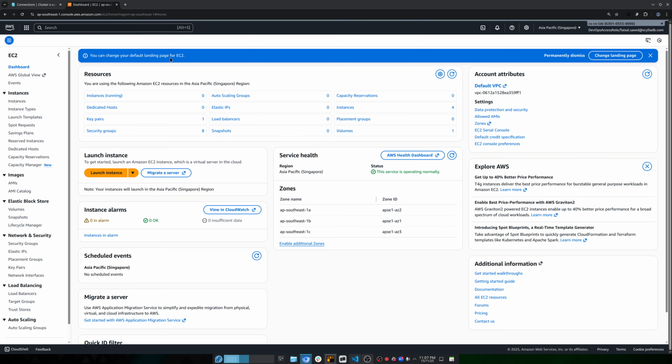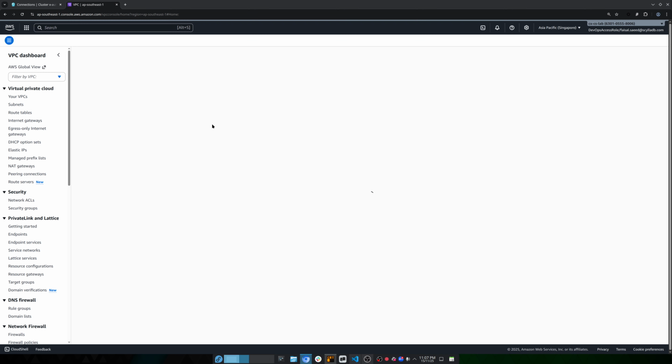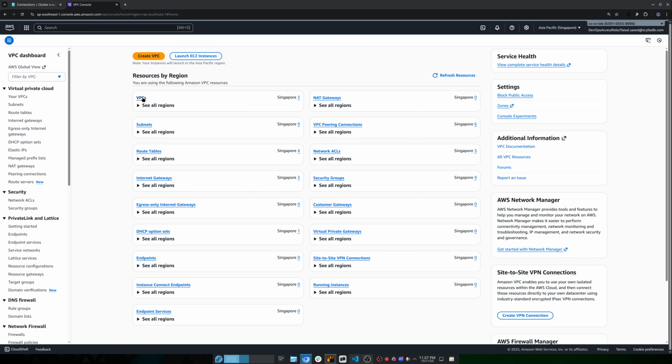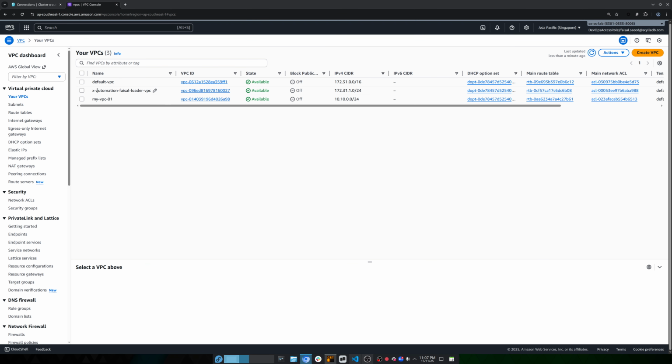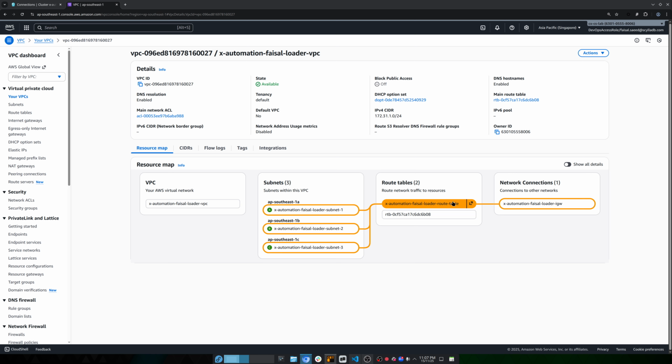If I go to the VPC side, we should be able to see that there's a new VPC created with the cluster name, like the X automation Faisal and loader. So this loader VPC has been created. If I view that, we can see that the subnets are all created, one subnet for one loader machine, because I selected 3 loaders, and then the route tables are created, and the internet gateway routes are already configured.